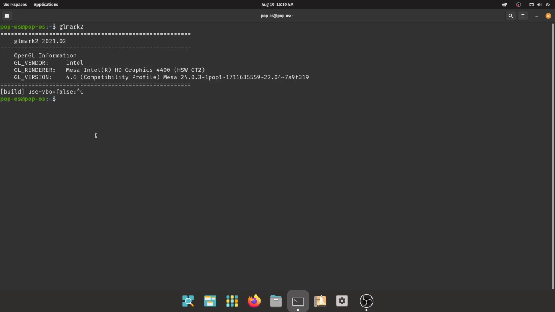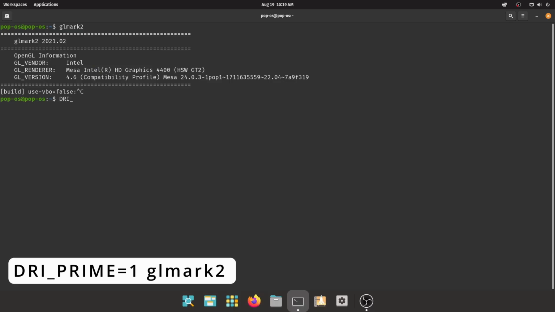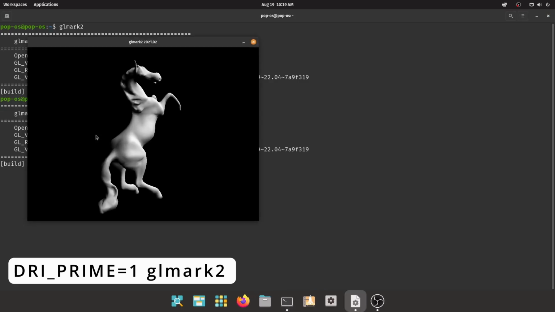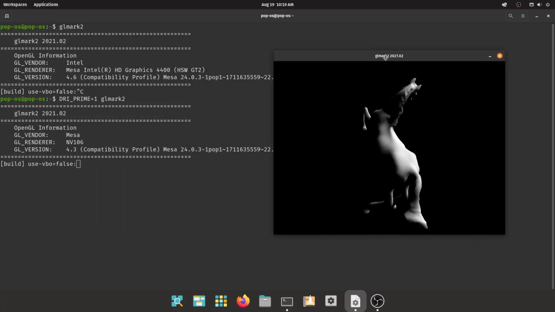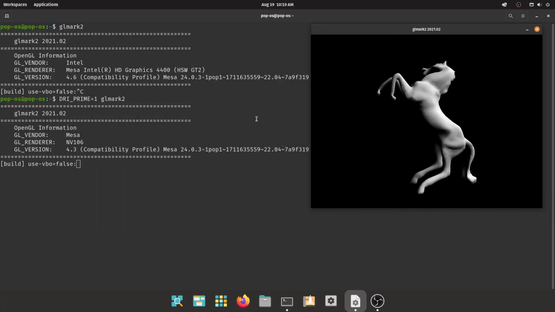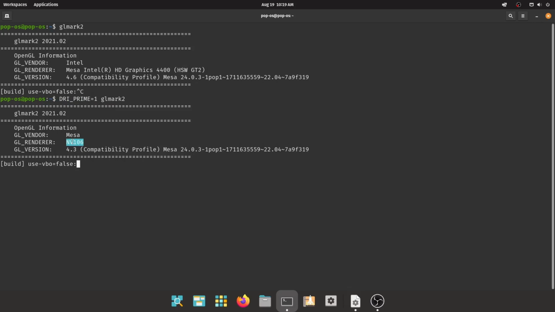To now run some graphics load on the NVIDIA GPU, type DRI_PRIME=1 glmark2. Double check that the renderer starts with NV or reads NVIDIA to identify this is the NVIDIA GPU being used. And this is how you can force a specific application to use the dedicated GPU. Just replace the glmark2 application name with the name of the application that you want to use.